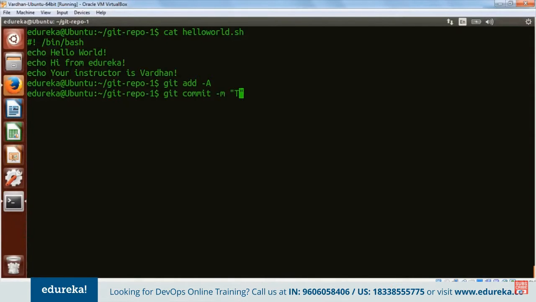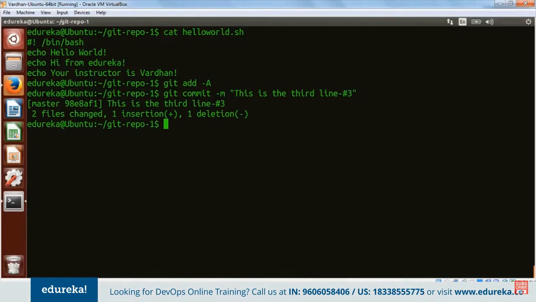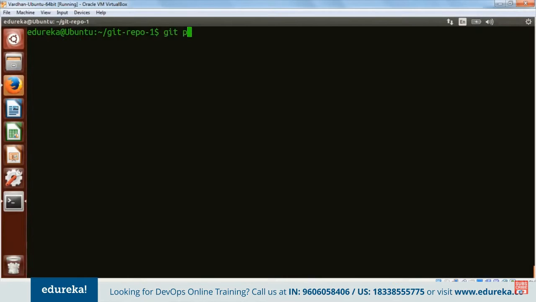So I can say that this is the third line which I've added, something like that. And I can say this is build number 3 or something like that. I can hit enter. So this is just the comment that would be associated with this git push of mine. And to actually push your changes to GitHub, there's this command called git push origin master. This would push whatever changes you have locally to the GitHub repository.